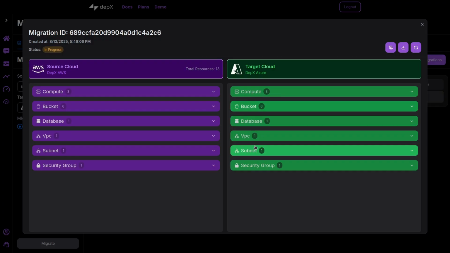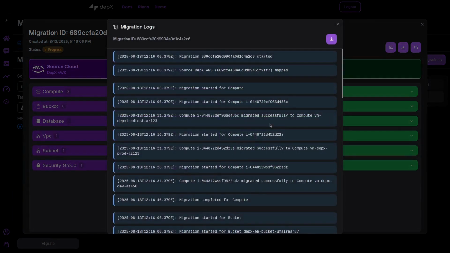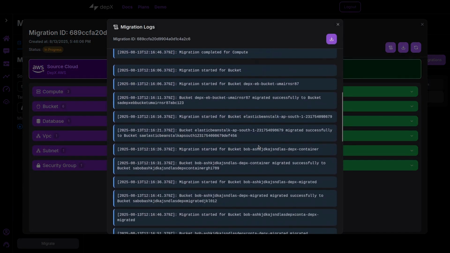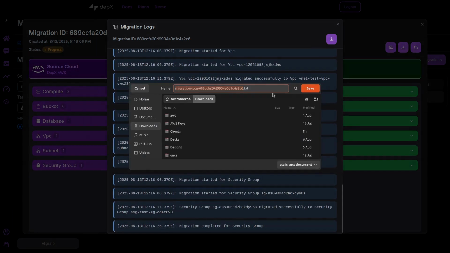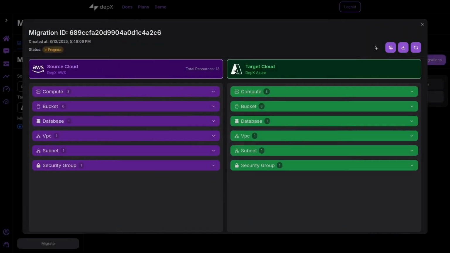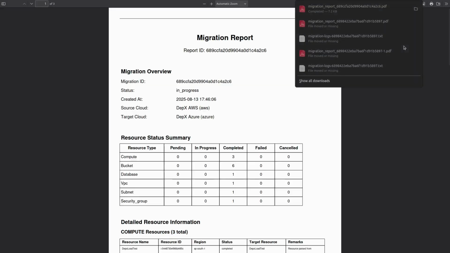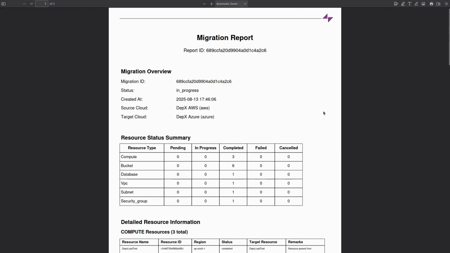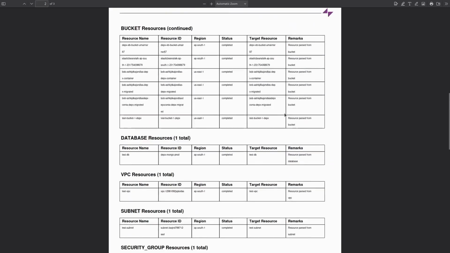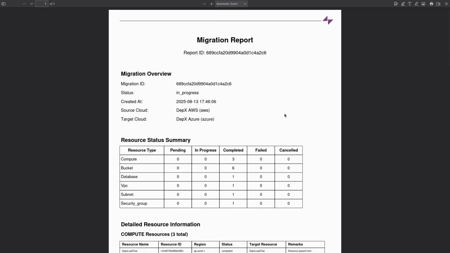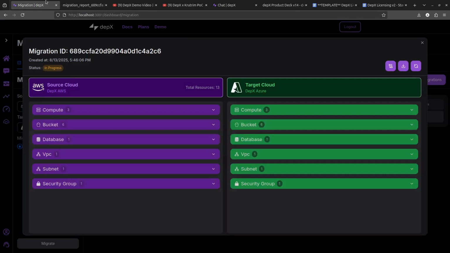Now the best part is that you can not only see the logs, so all the logs are available right here in front of you for all the resources. You can also download the logs. So this will download a text file with all the logs of the migration. Similarly, you can also download a report of the migration itself, so you can go through the entire migration. You can share this migration report and get a complete visibility over all the migration itself.